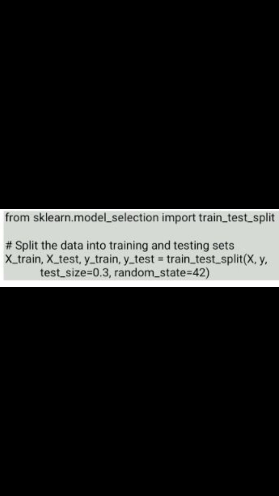test_size=0.3 means 30% of the data goes to the test set. random_state=42 ensures the split is reproducible. You get the same result every time you run it.